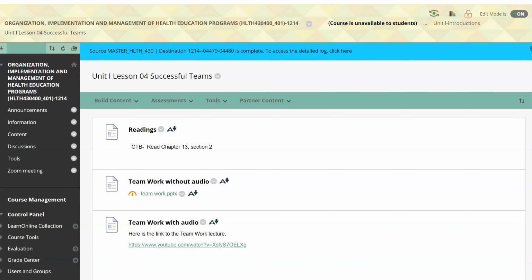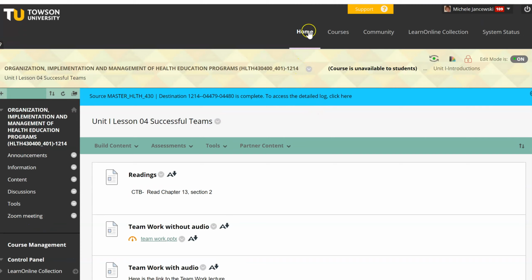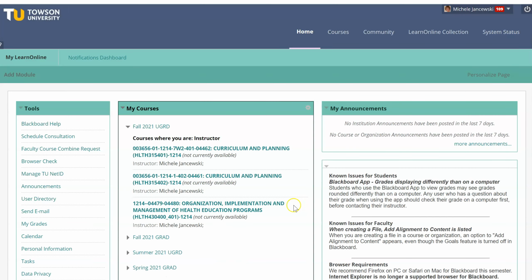So if at any point in the semester things do not look right to you or you cannot find something, please tell me, because sometimes something is set up in Blackboard and it disappears. Sometimes Blackboard does things that are very odd. And finally, sometimes I make a mistake and things are not opening when they're supposed to open.